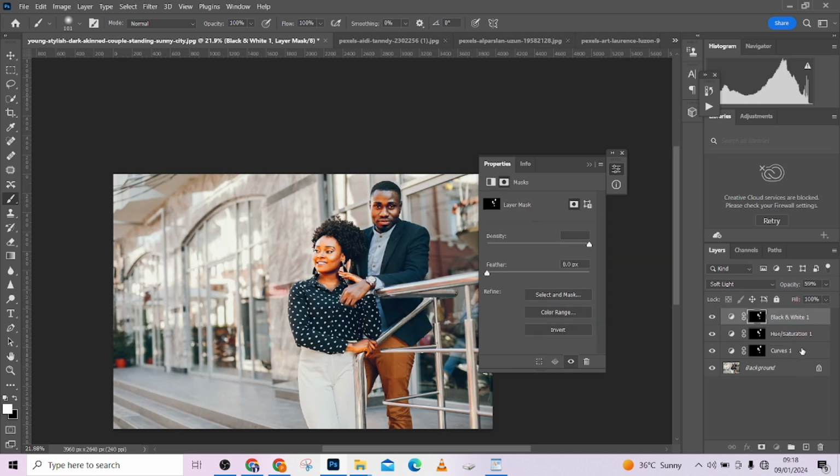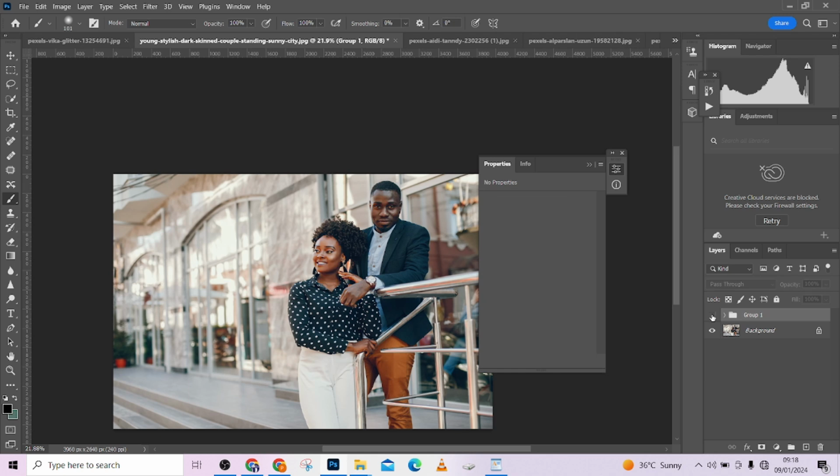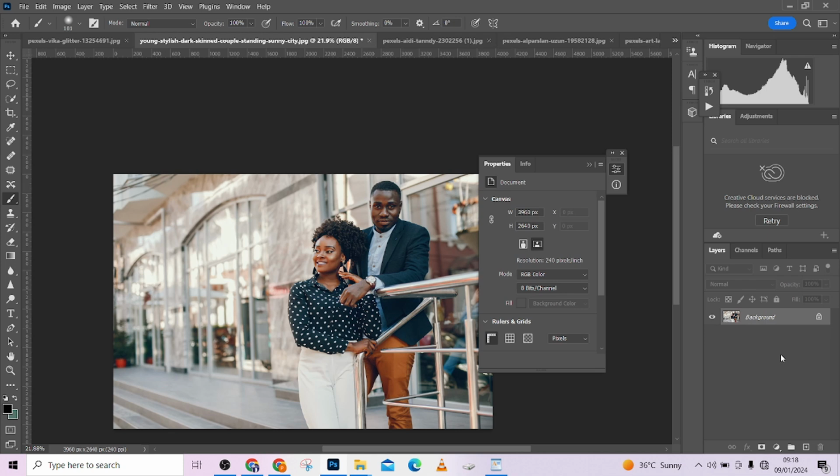So let's group this so that we can see the before and after. So this is before, this is after. See the way we are able to add that rich exposure to the skin just by copying the mask. That is how you can copy a mask in Photoshop using your Alt key.